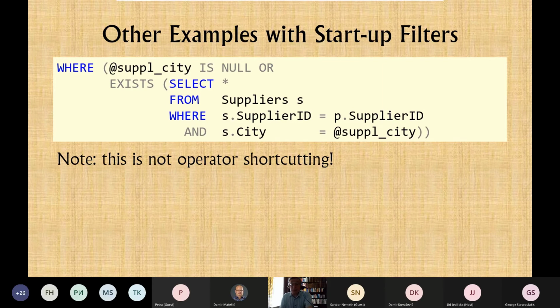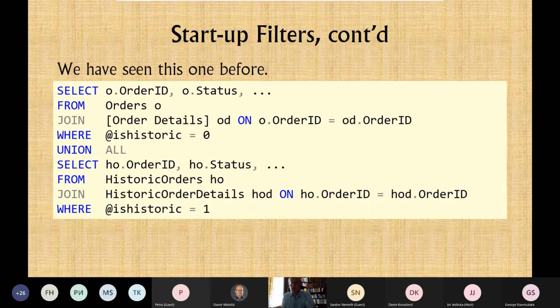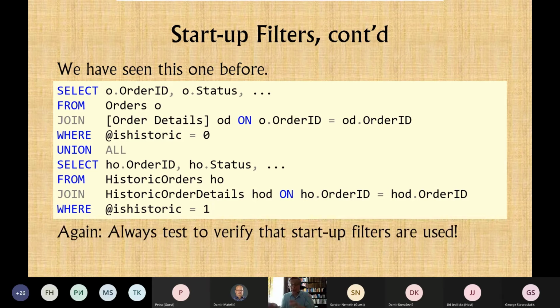And here's another example where startup filter strikes. We have already seen this, but if this is all you have in your query, you don't need RECOMPILE. Startup filters will work very fine when you have UNION ALL. So you can use this. Only one of these UNION ALL branches will actually be active in the query, although both will be in the plan. I'd like to remind you before we leave the startup filters, always test that you got the filters that you expected if you want to rely on them.